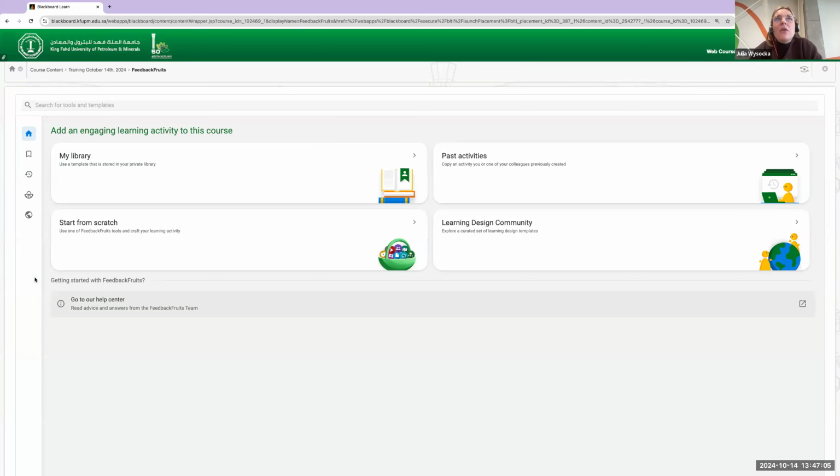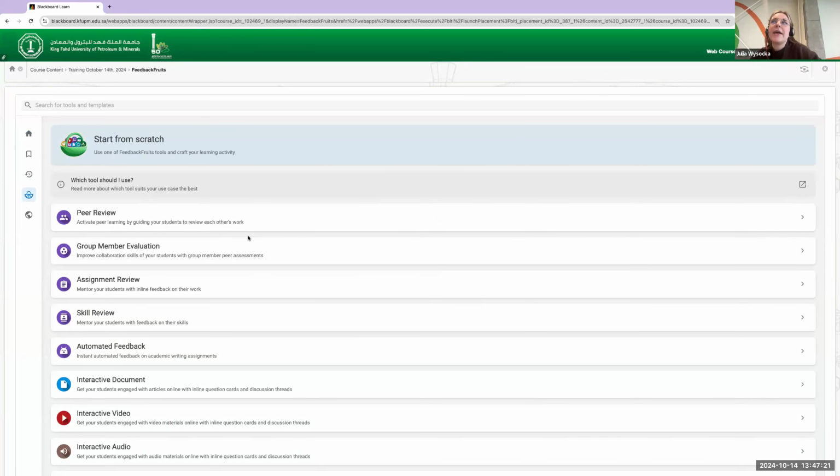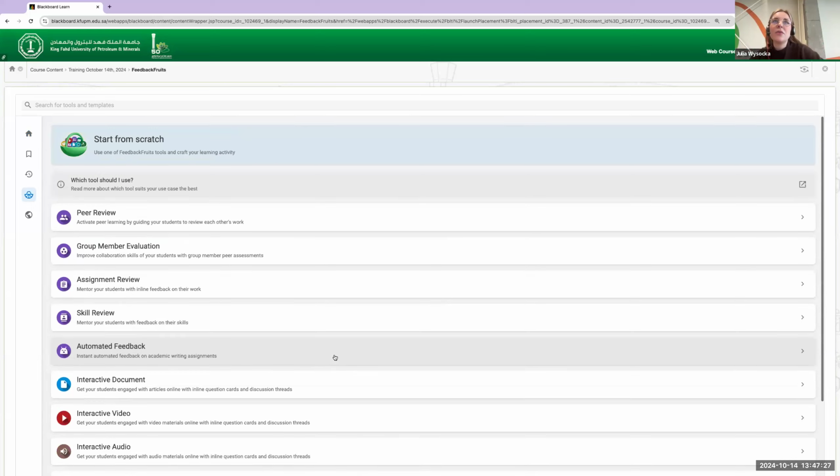Now, depending on whether this is your very first time accessing Feedback Fruits or if you've already done it multiple times, you might see fewer options. In case this is your first time, you will see the option Start from Scratch that will enable you to create any activity from zero. And you will be able to see the list of all of the tools that we have shared with you at the beginning of the session.